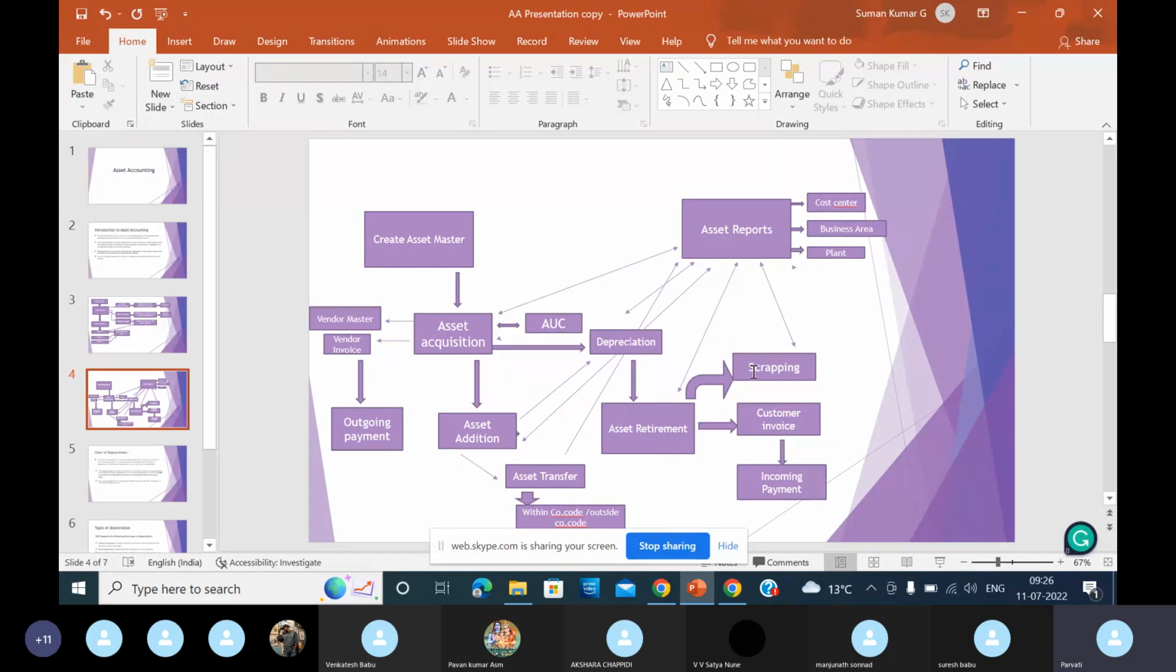This is how asset accounting is linked to the GL accounting through the account determination, as well as the account receivables and account payables modules. At the time of scrapping also, we do some transaction. When we sell the scrap, we get some value, right? That will get posted against this asset. This is how the values flow to the asset master.